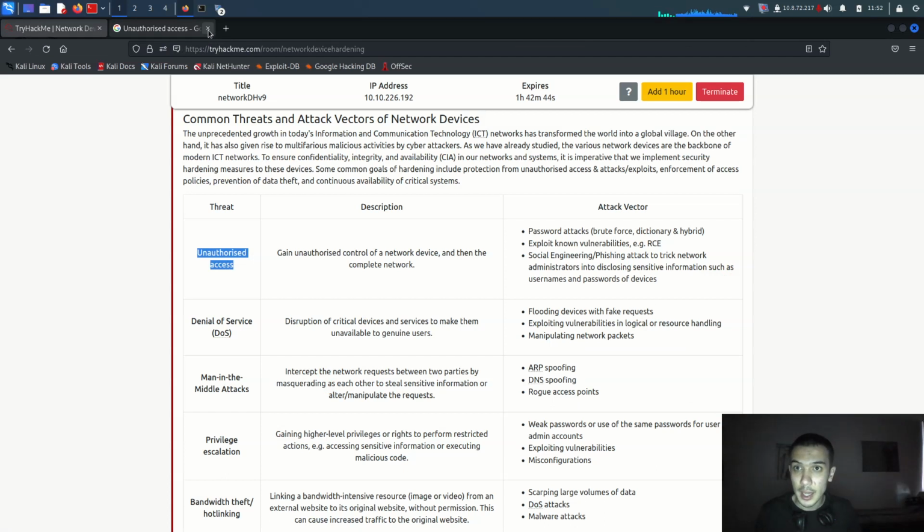All right. Now it's time for denial of service. This attack is really popular as a network attack. It is the disruption of critical devices and services to make them unavailable to genuine users, for example flooding devices with fake requests. You can think about it like that.